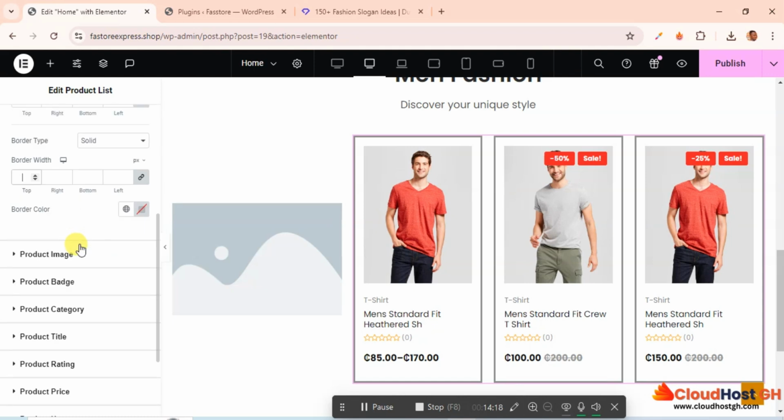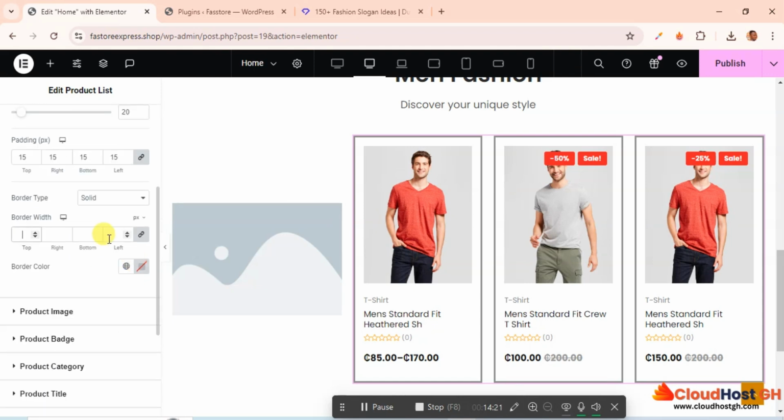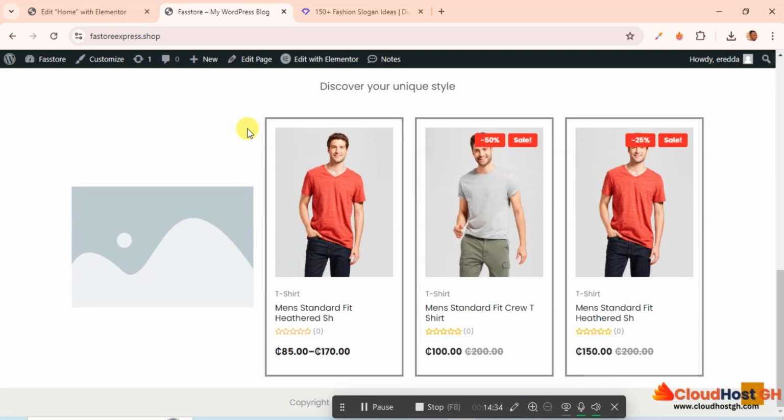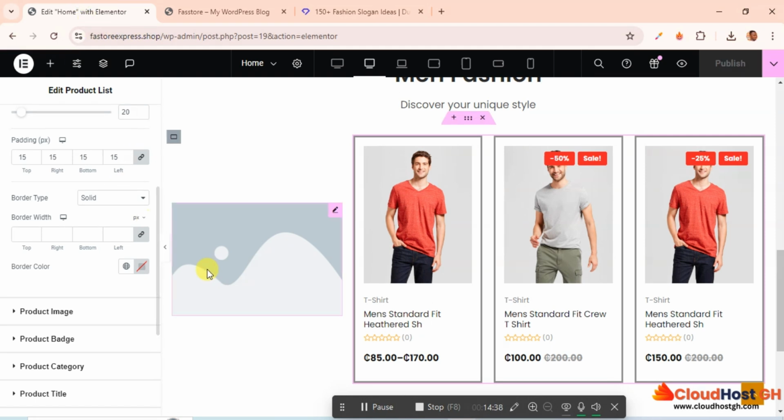So we have added that, but I don't want the border. It's not looking good for me, but you can leave it if you think it's okay. Let's come back here and refresh the page for the front end. So this is what we have here. If you think the border is okay, then maintain it. Now let's move on. Let's come back here.